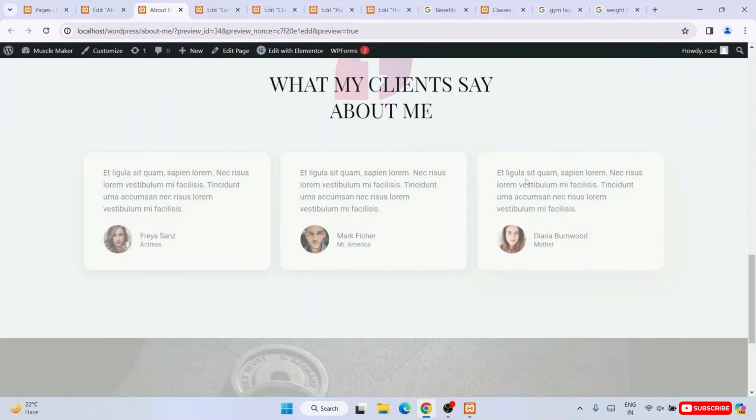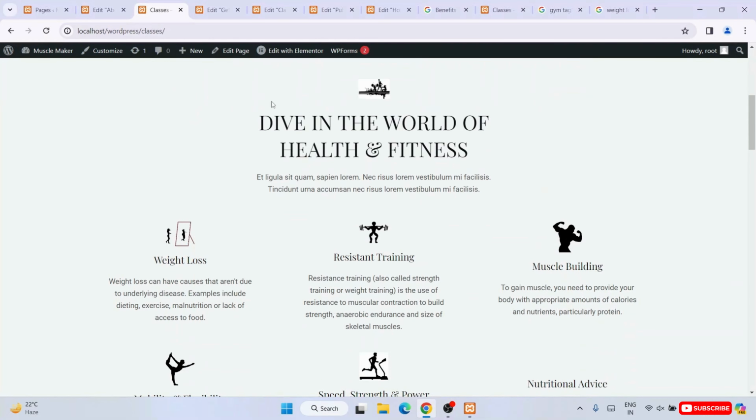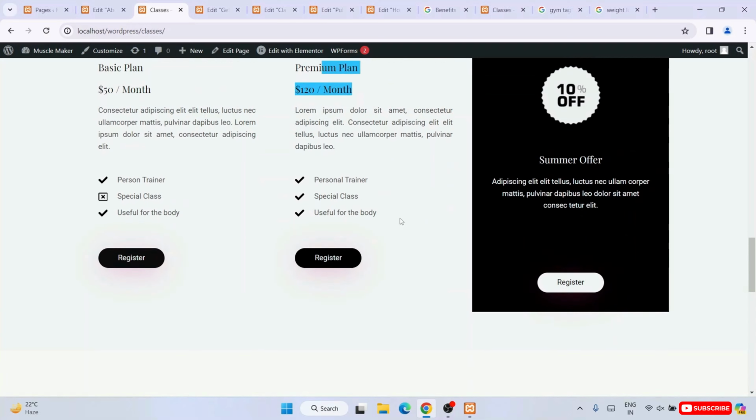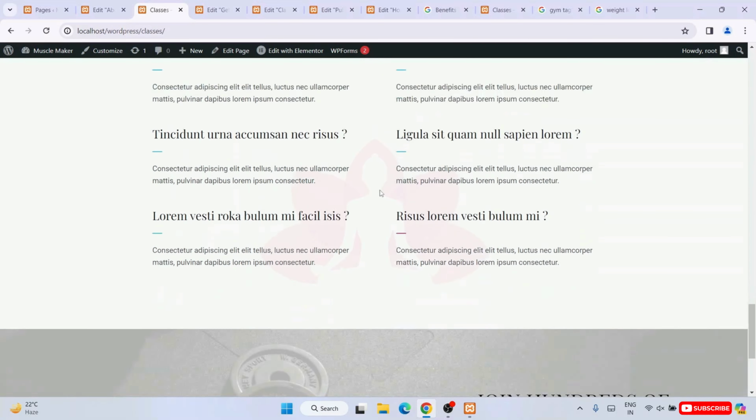So if I go to classes, here also we can see we have properly modified our classes. We properly have a list of all the features, then we have a proper carousel, and then we also have a pricing section as well. Right, so basic plan, then premium plan, and also what offer we are providing. Then we have a FAQ section.